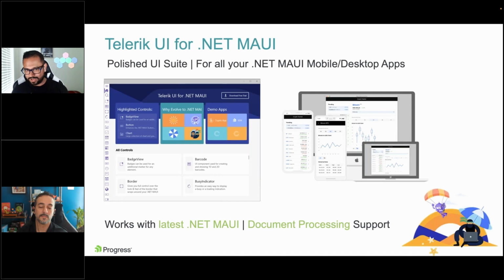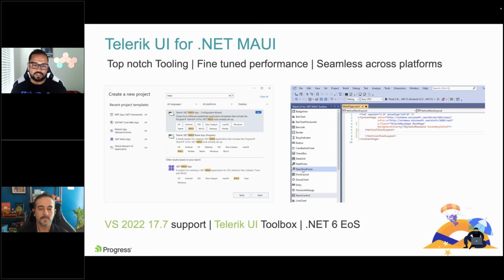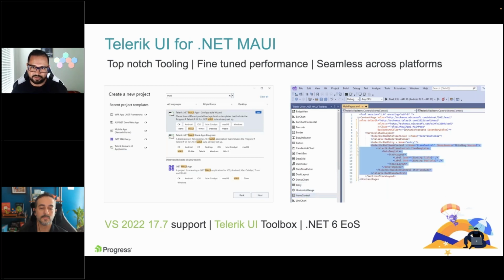Every time .NET MAUI has a release, we come out with the release, and we have all the latest tooling support, document processing. We'll talk about this more. It benefits it all, and it's for you to write polished Windows or Mac desktop applications, or iOS or Android on mobile. So we got top-notch tooling wherever you're coming from, Windows or Mac. We got toolboxes where you can drag and drop.